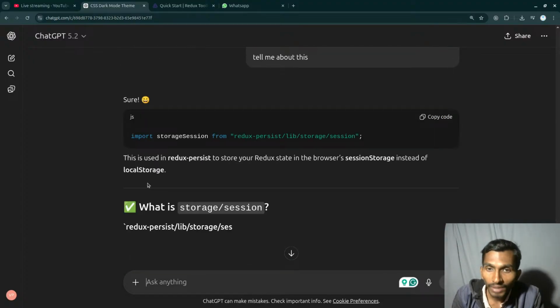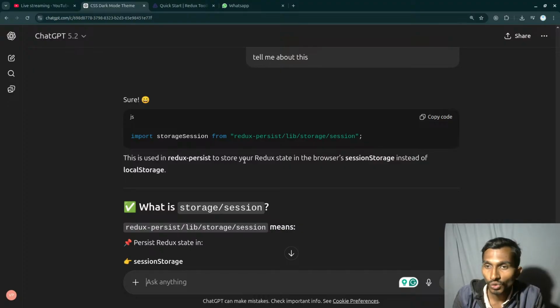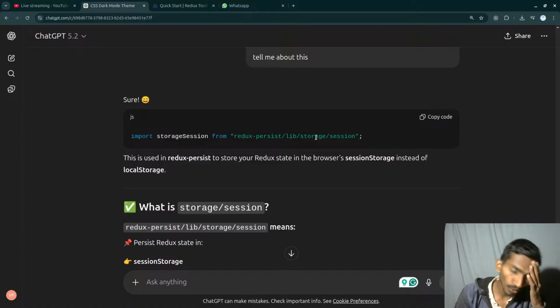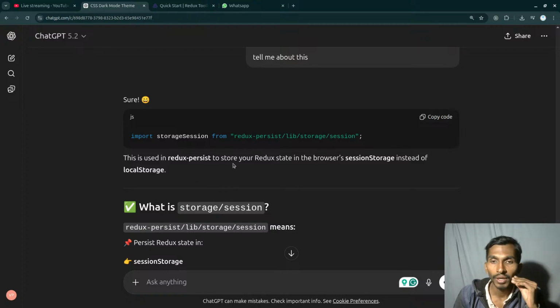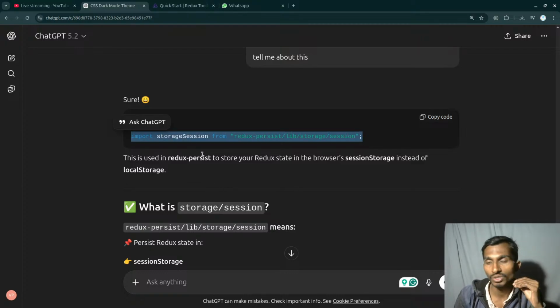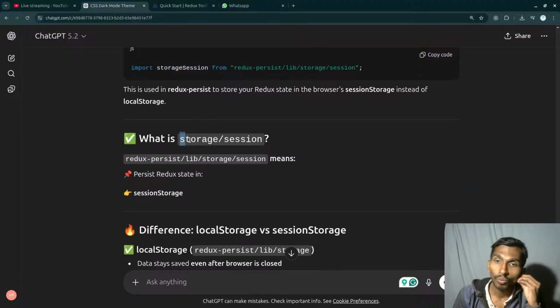Sure, this is used in Redux persist to store your Redux state in browser session storage instead of local storage. There are two things: either you can store the data locally in the local storage, or you can store the data in the session, right? Session storage. This uses the session because this is storage session, and the storage that we used first actually uses the local storage. What does storage session mean?